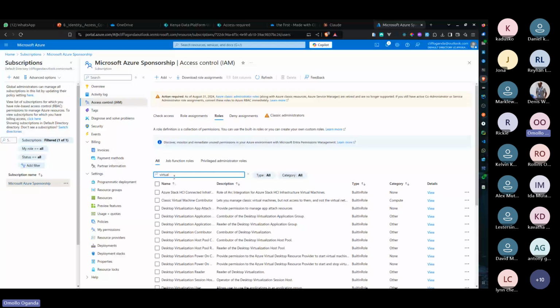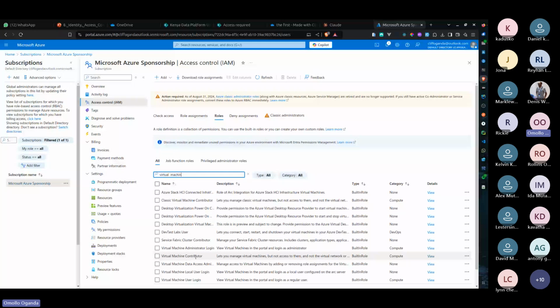This is what I was given, which means as a machine, I will have the privileges of managing and deploying applications to virtual machines, having access to everything. Now, let's click on contributor. So once I click on contributor, you see we have a lot of things here.